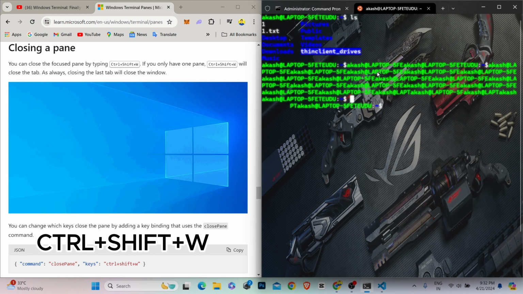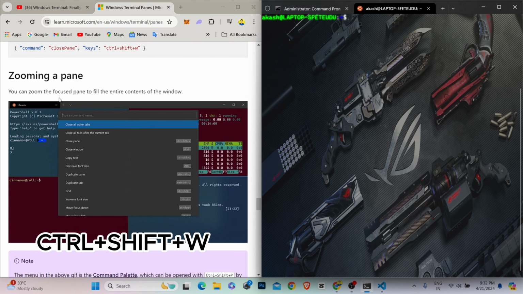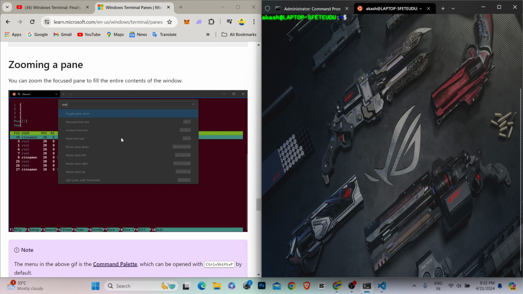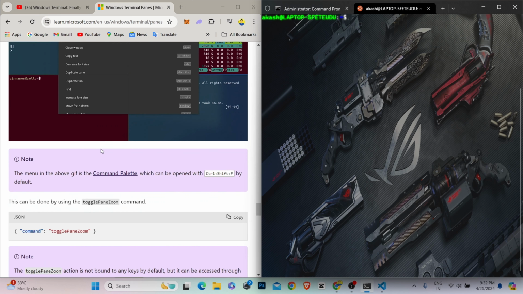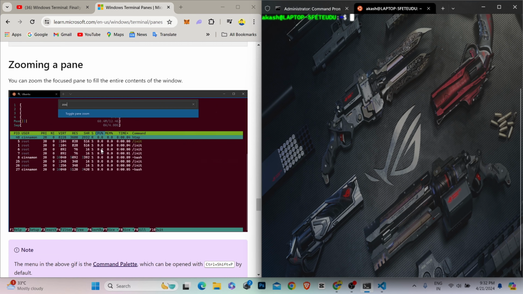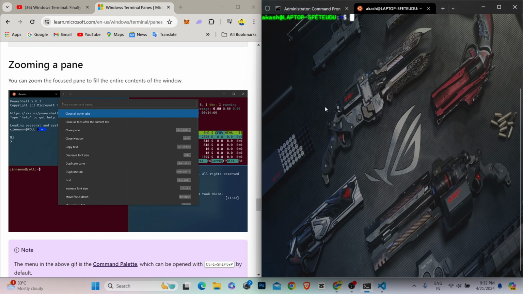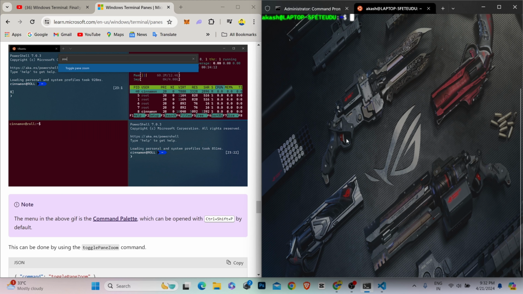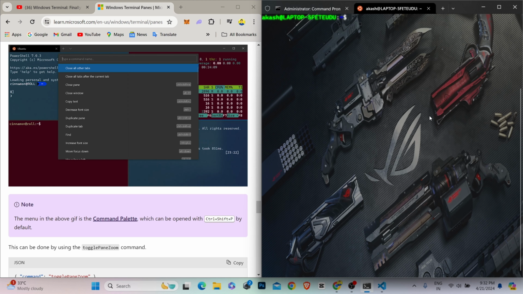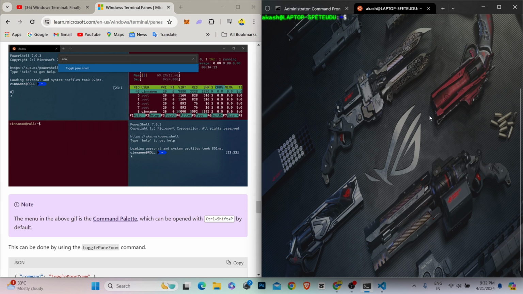I'll do Control L for this. Zooming a pane. I think this is not needed, but you can focus on a particular pane. You can do Control Shift P. Okay, one second, I will add new panes now.